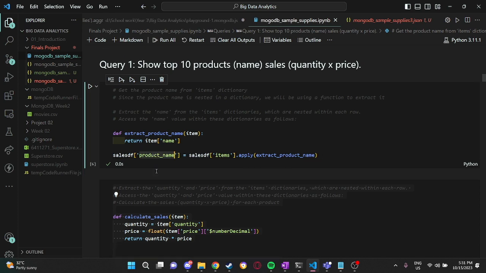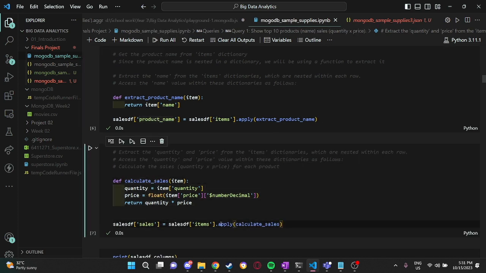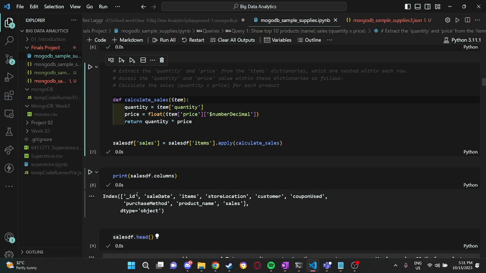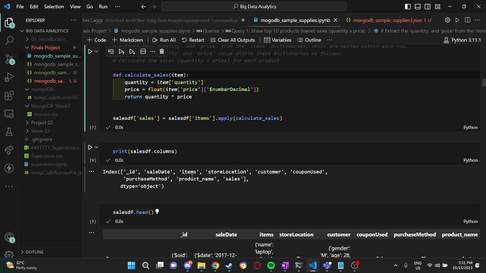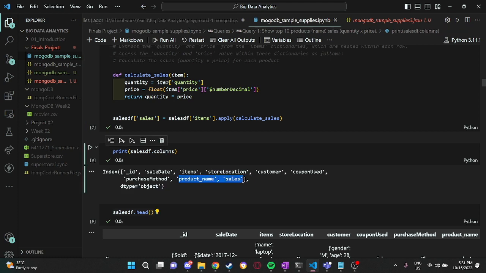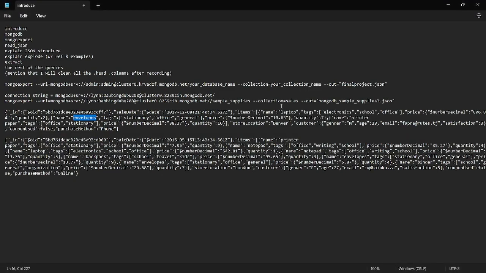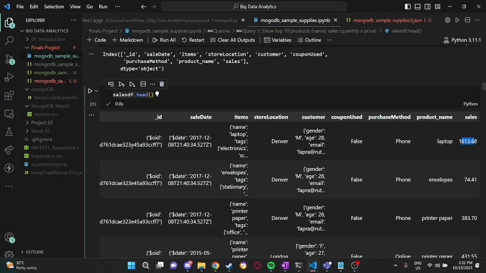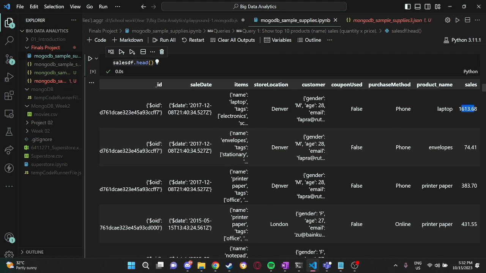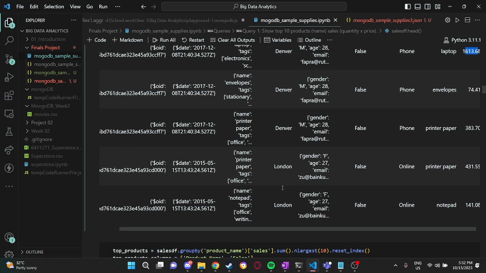First I did it for product name, and second I did it for sales. In sales I applied this calculate function, which multiplies quantity and price. If we take a look at it here, we now have 2 new columns called product names and product sales. We have successfully extracted the name of the item, laptop, and the sales by looking at the price and quantity, which are in the items dictionary as well. So for laptop, there's price and quantity. This is how we are going to be extracting our values later on throughout the entire project.